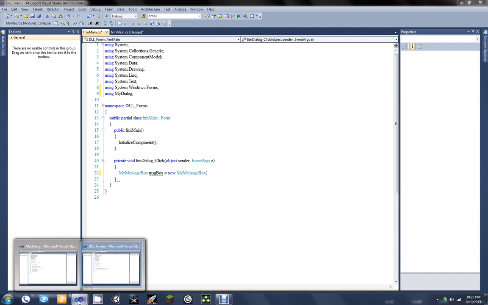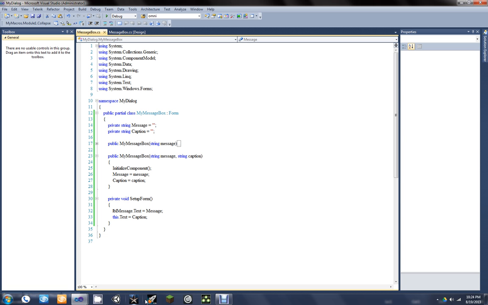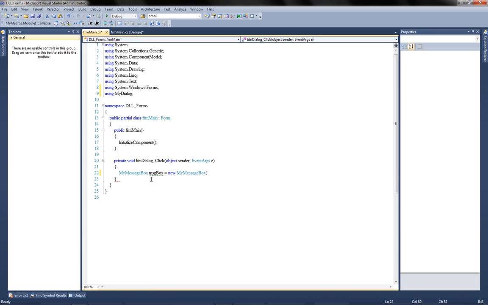And if we go back to this one, you'll see that we have two constructors right here. The first one takes just message, the one parameter, and then the second one takes two parameters. And this one is overloaded. So just to get it to clear out the errors, we'll just do the first one, and that works.